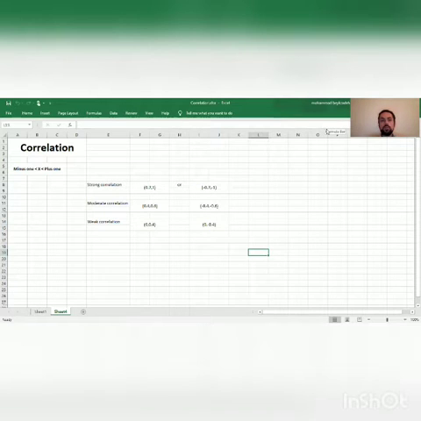Guys, today I want to talk to you about the correlation. First, I will give you a definition of correlation, and after that, I'll let you know how we can draw correlation in Excel software.